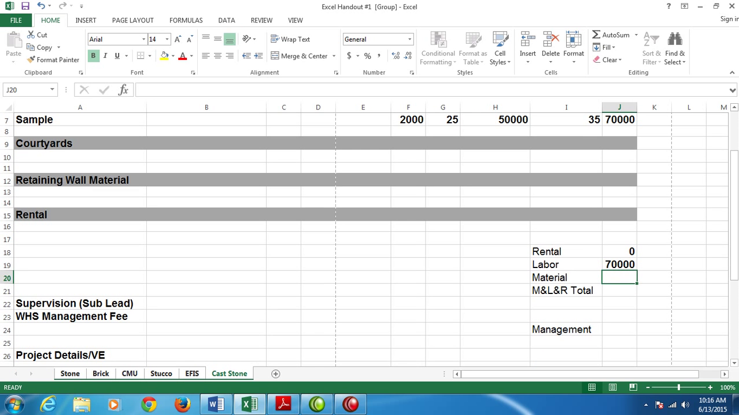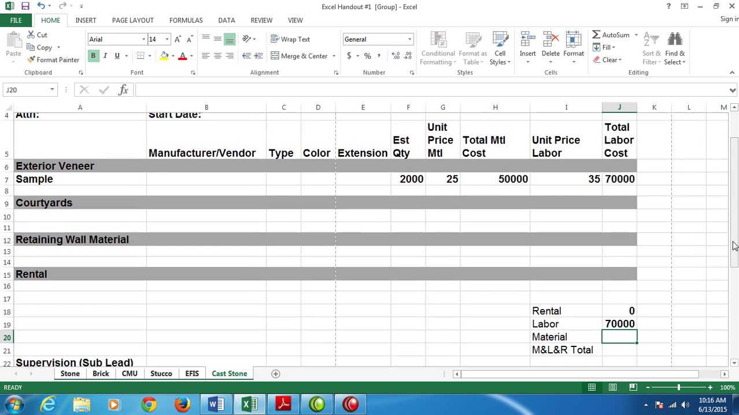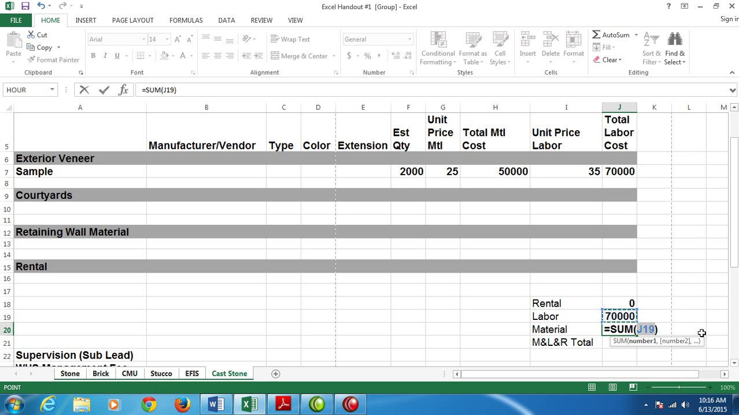For our material, we want to do the sum button, AutoSum. And we want to go over here and select H7 up through H14. We do not include the rental in the material cost. And then you hit enter and you should get 50,000 because of the sample data that we entered.